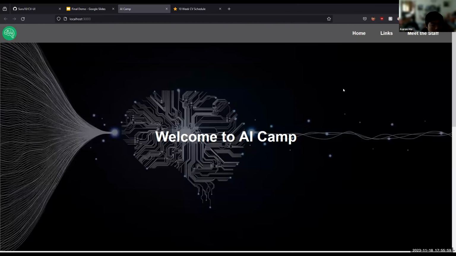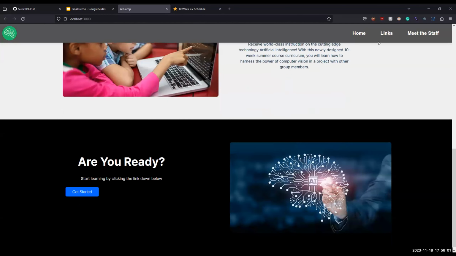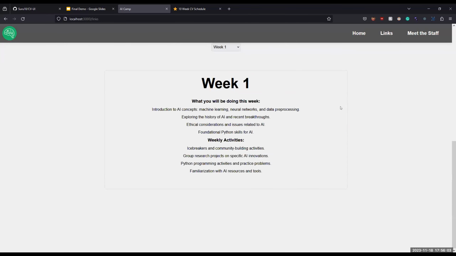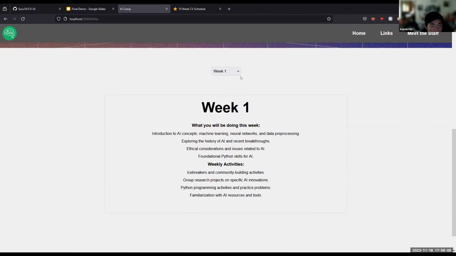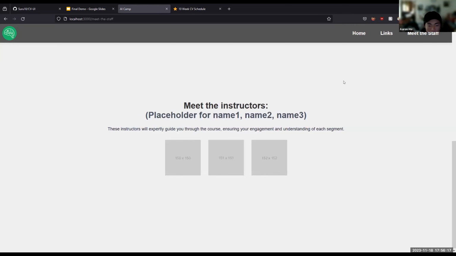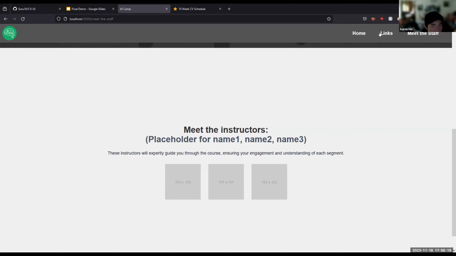And now for the demo. So for the website we created, we made a little homepage. Then on the links page, we added a place where you can see the curriculum week by week. You can go through each one and see what you'll be doing and also the activities you'll be doing during the week, just in case you missed any. And then we also created a meet the staff page for any of the instructors. So it's all completely customizable and can fit the needs.